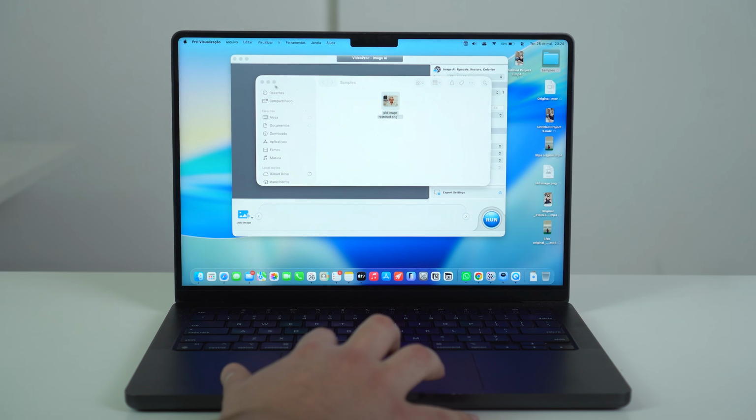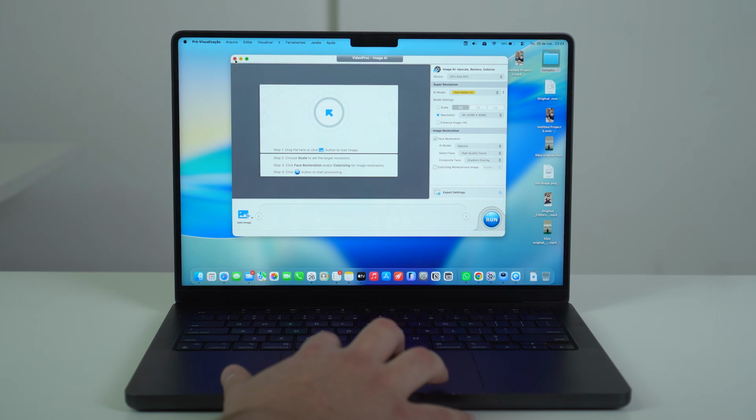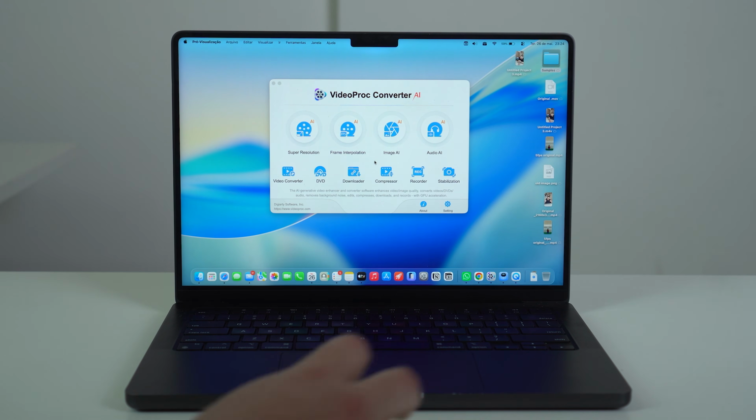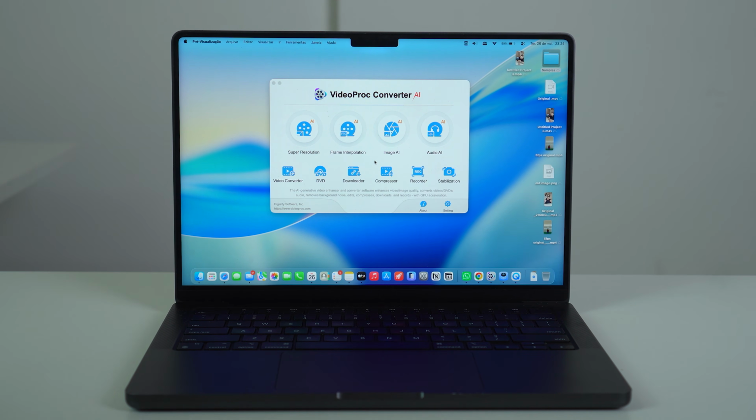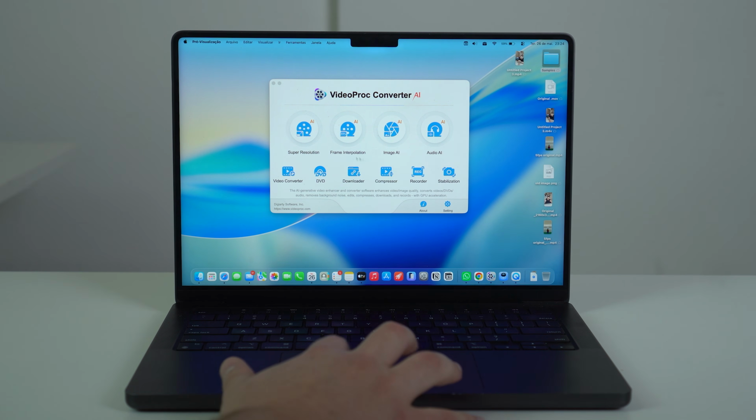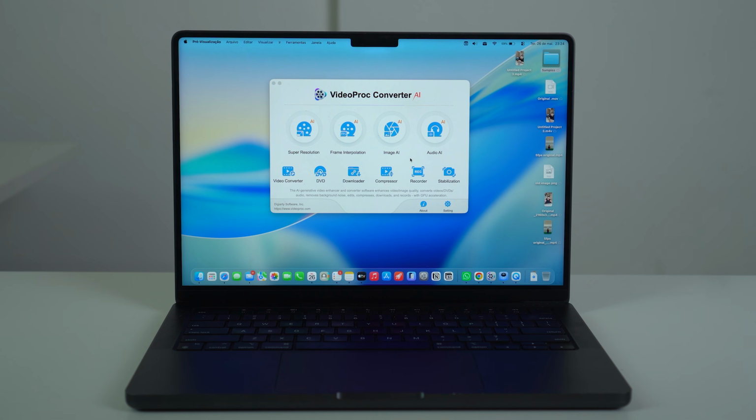So that's pretty much what I wanted to show you guys. I wanted to give you an overview and show you the most important features on VideoProc Converter AI. Of course, we have the conversion tools, we have DVD, downloader, compressor, recorder, stabilization. So the software is super complete. But in this video, I wanted to focus on the AI tools, and that's exactly what I did.